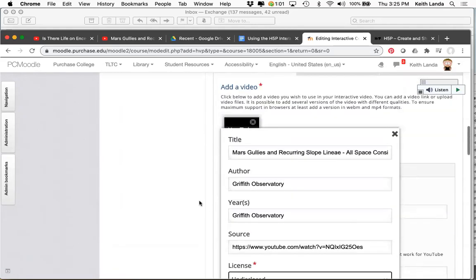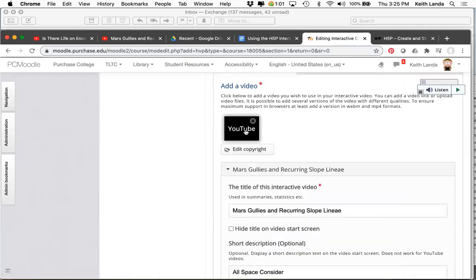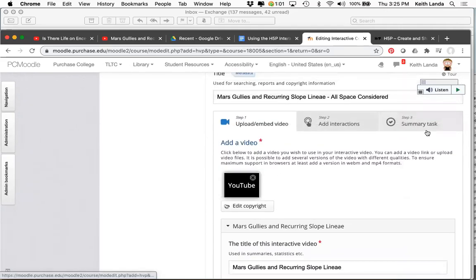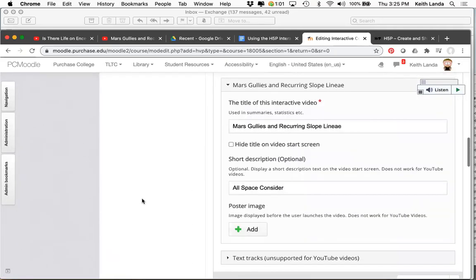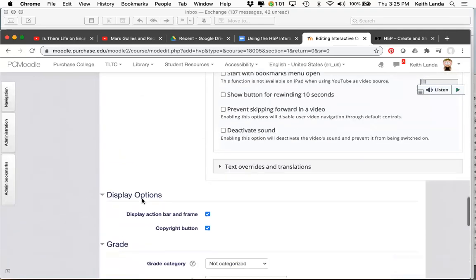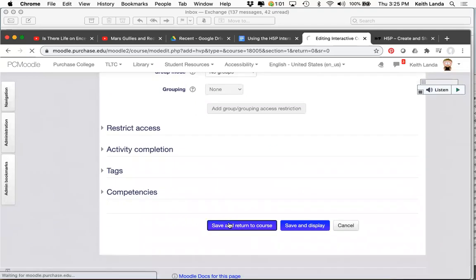And at this point, and I can close this down, I've got the video source. I could go on right now and add interactions and the summary task. But since we're in the workshop here, I'm going to actually save my work so far and give you an idea of what it looks like to be at this point. So I'm going to click save and return to course.